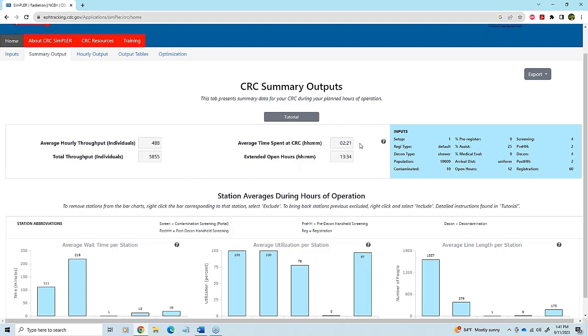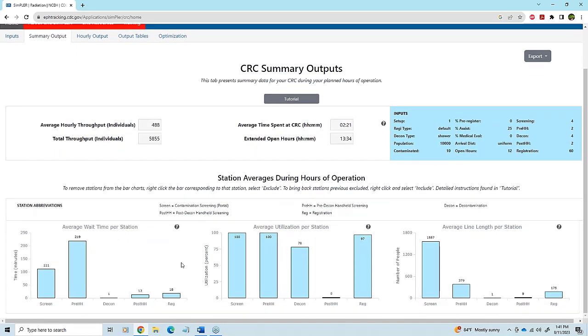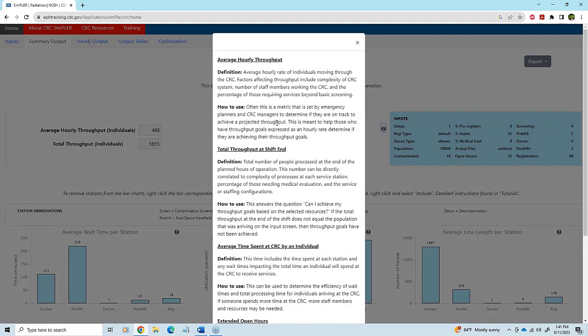We have our average time spent at the CRC. So think of that as how long someone's there, and the longer it is, the more antsy they'll be. And extended open hours, that's your overtime. But this is the key number for the RadResponder exercise, that total throughput per your shift. And if you ever forget what you entered as your inputs, it's in the top right corner. And then you can see station breakdowns down here for wait time per station, utilization or busyness, and then the line length. And these question marks will tell you how to use the data if you were unsure of what to do with it.